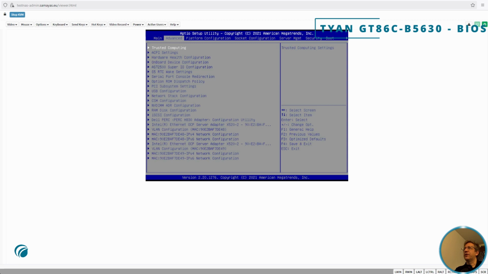Now let's have a look at the advanced settings. And so the first option is the trusted computing. And so this line is present since I have a TPM module in the system. So let's go in there.